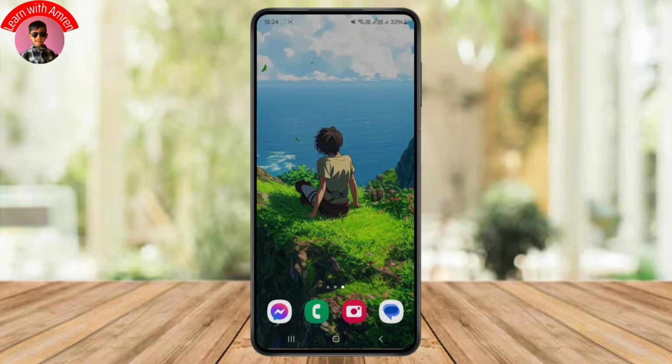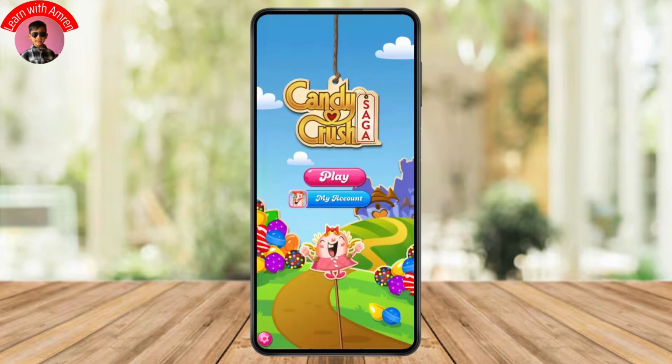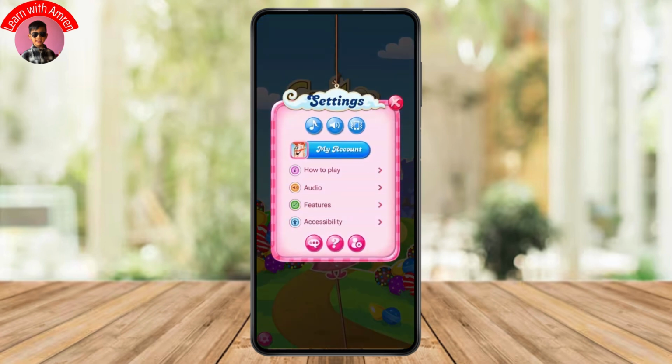In this video I'll be showing you an easy way to change your name on your Candy Crush. So first thing, make sure you have successfully downloaded and installed your Candy Crush application, and once you're inside here, just click on this gear icon at the bottom left corner. Once you click on it, you can see there is an option called My Account, so simply tap on it.